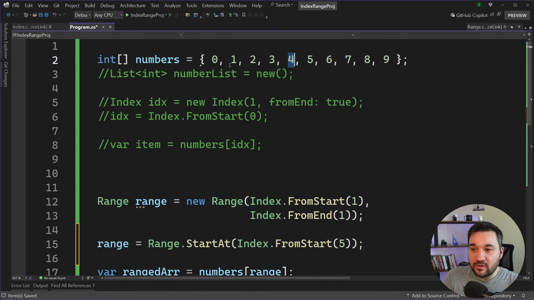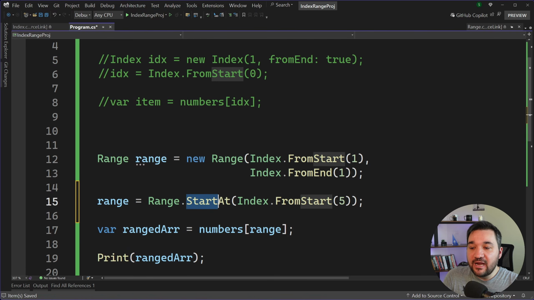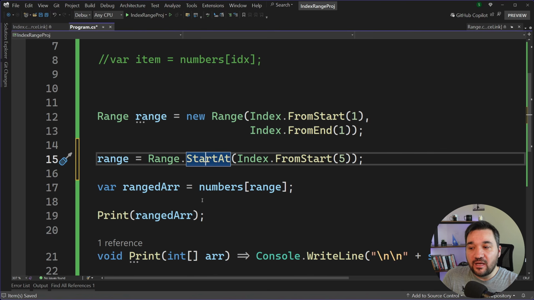So it will be this one. So first, 0, I mean 1, 2, 3, 4, 5. This is going to be the fifth element from start. And I say my range starts at that one. So what do you think we are going to see now?